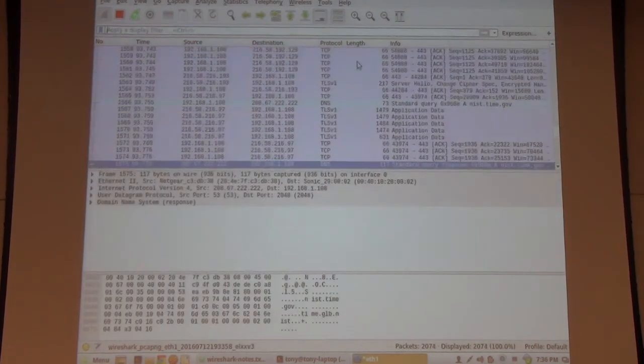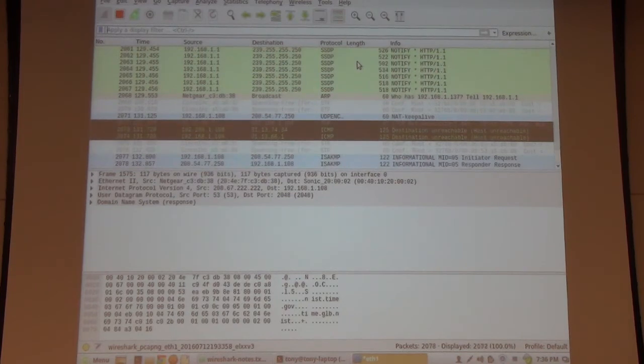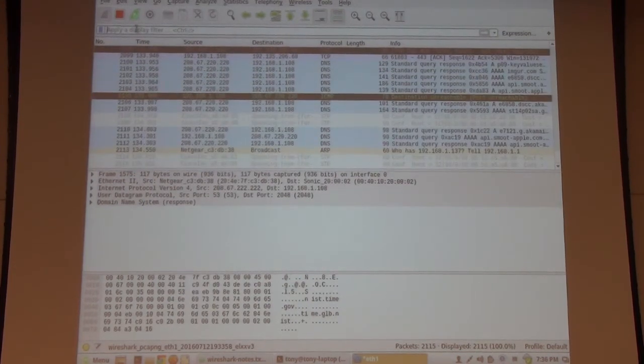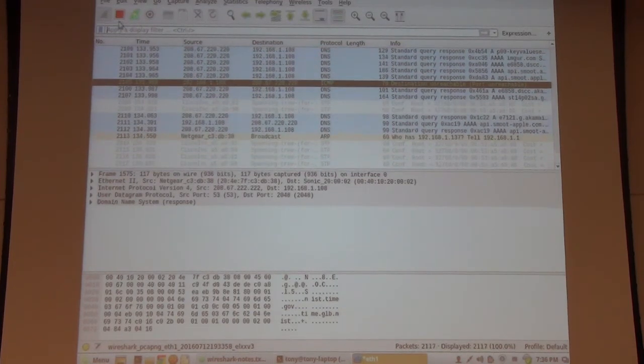Attention library patrons. Would the owner of a silver Jeep Compass please come to the information desk? The owner of a silver Jeep Compass.